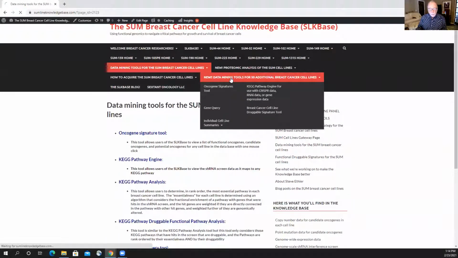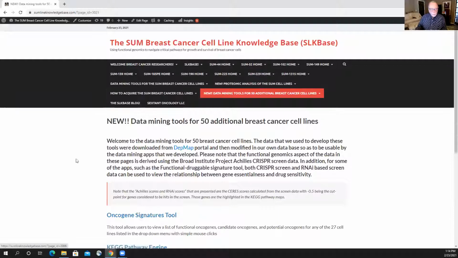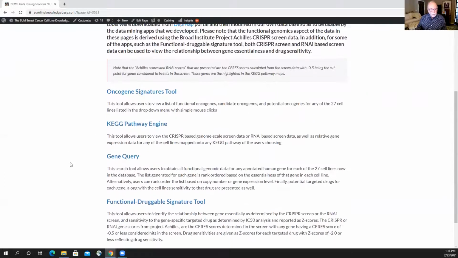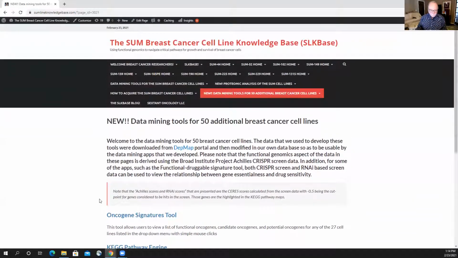And then for the other 50 cell lines, we're working toward having the same tools, but we certainly currently have the oncogene signature tool, the KEGG pathway engine, the gene query tool, and the functional druggable signature tool.